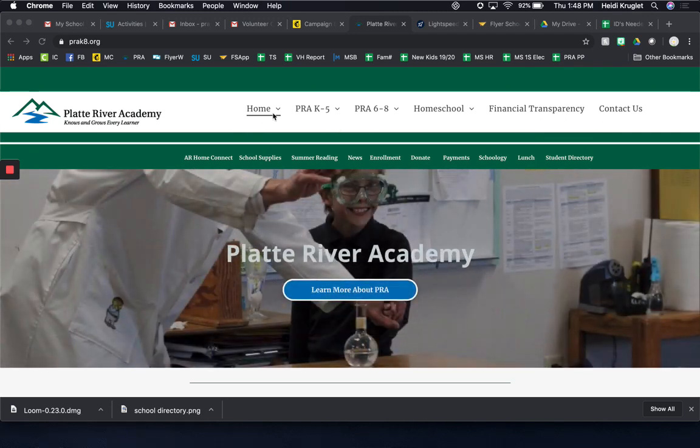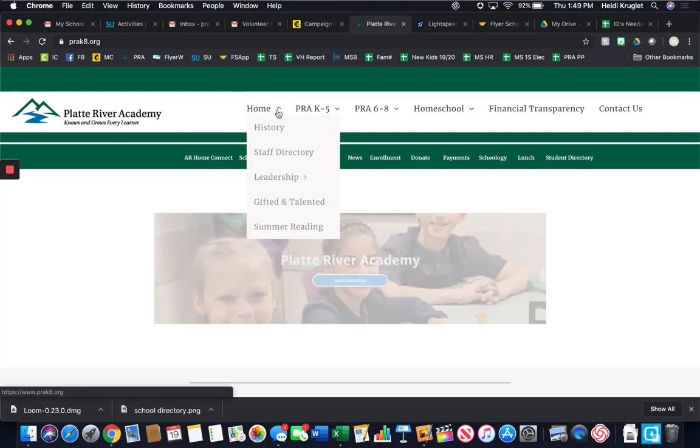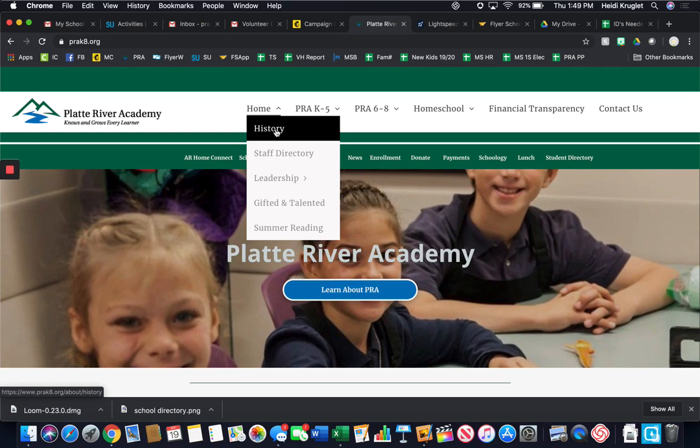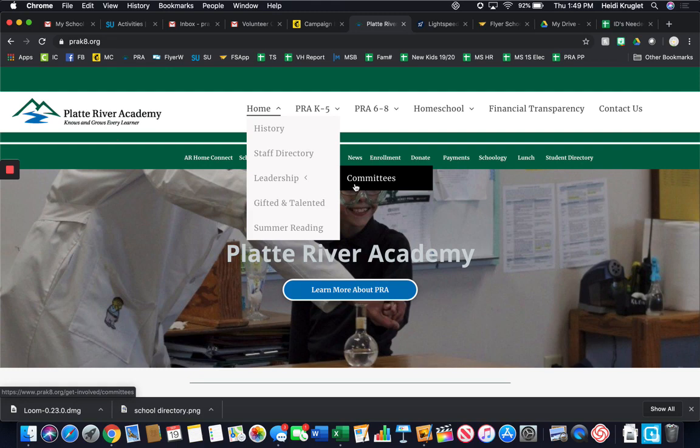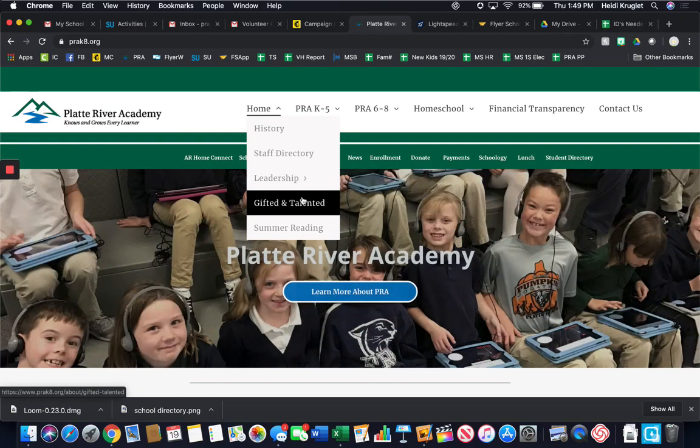Let's start with the home section. This section gives you information regarding the history of PRA, the staff directory, which includes all staff and teacher emails, information about our leadership team, and then all of the committees that you could become involved in here at PRA. There is also a section about our Gifted and Talented program.